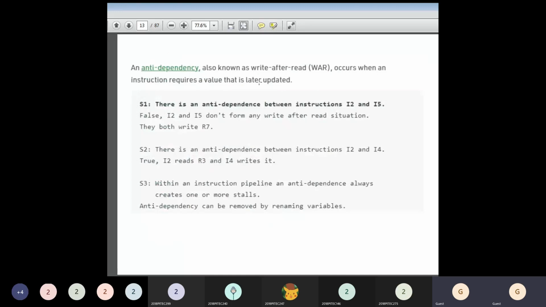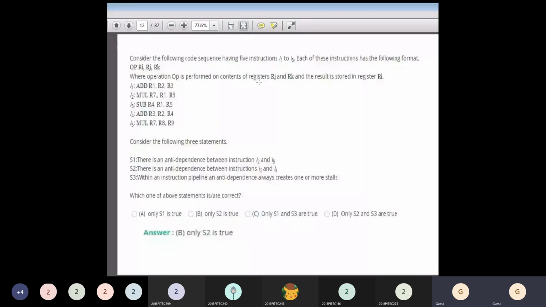Now you can check where anti-dependence comes in the program. Here R2 and R3 are added and the result is stored in R1. Again R1 and R3 are multiplied and the result is stored in R7. These are the source registers. R1 and R5 are sources. R1 occurs here as the destination value, and it is used again here, and the result is stored in R4.